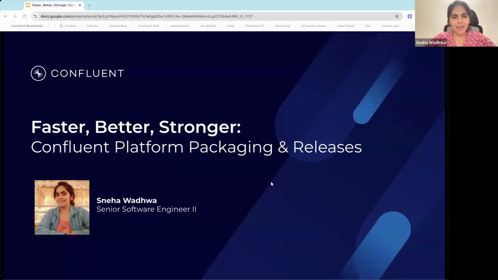Hey, thanks for having me today at the Semaphore conference. I'm Sneha Wadhwa, a senior software engineer at Confluent, part of CP Build and Release team. I'm going to talk a little bit about what we do at Confluent and focus mostly on our Semaphore CI migration journey.